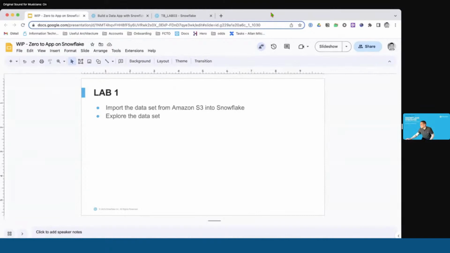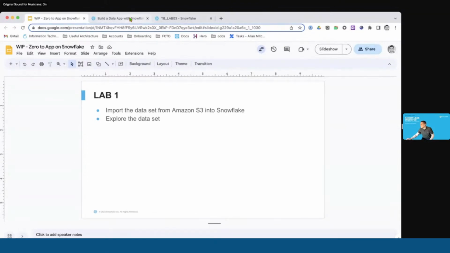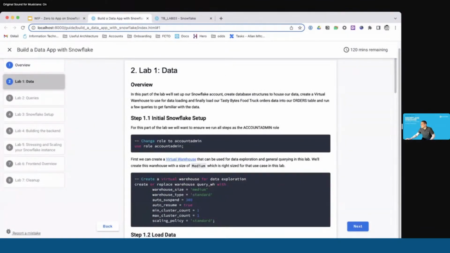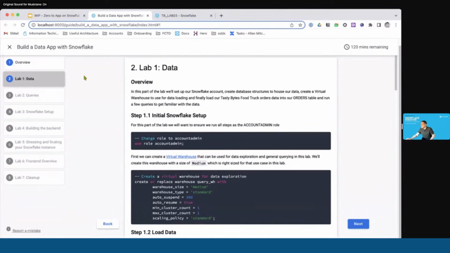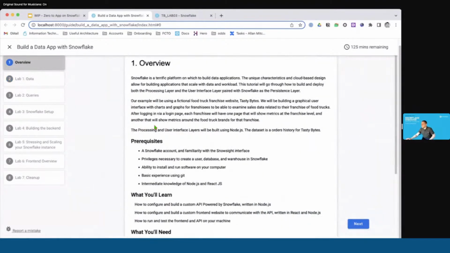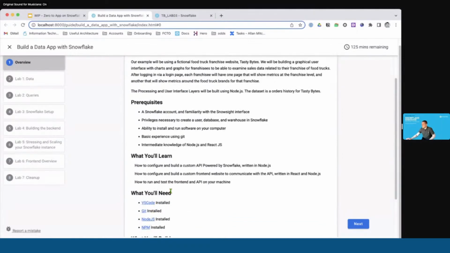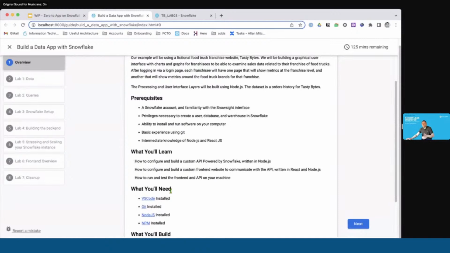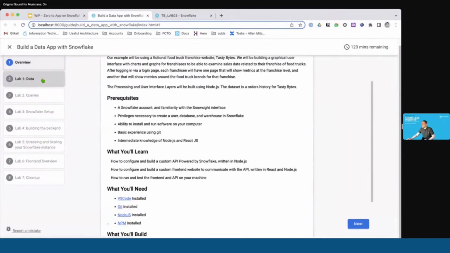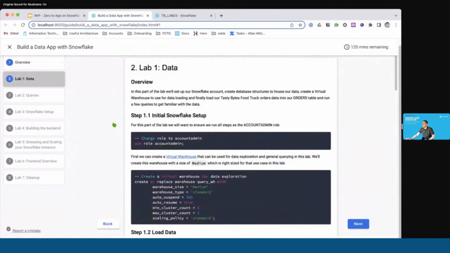So if we look at this, this is the quick start that you're going to get. In the quick start, you'll see that we'll set out the overview. We'll also tell you the tooling that you need to install in order to be able to run through the whole of the quick start. But we'll start with lab one.